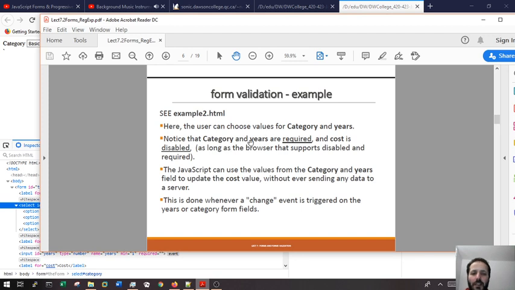So notice that the category and years are required and cost is disabled as long as the browser supports them. The JavaScript can use the values from the category and years fields to update the cost value. I've seen this, and this is done through the change event. But I changed it as well and put the keyup, and let the change only for the drop-down menu.